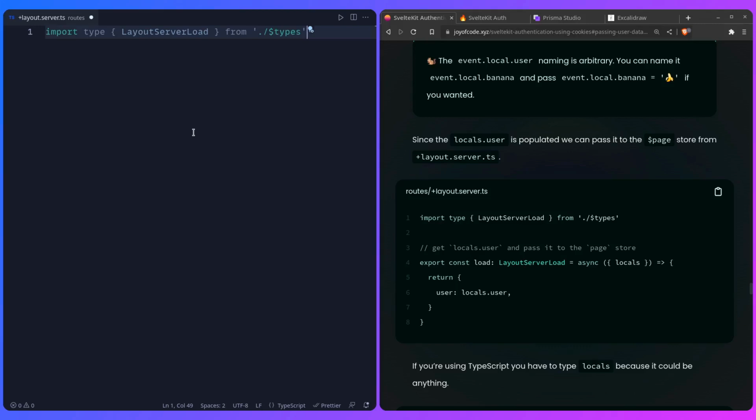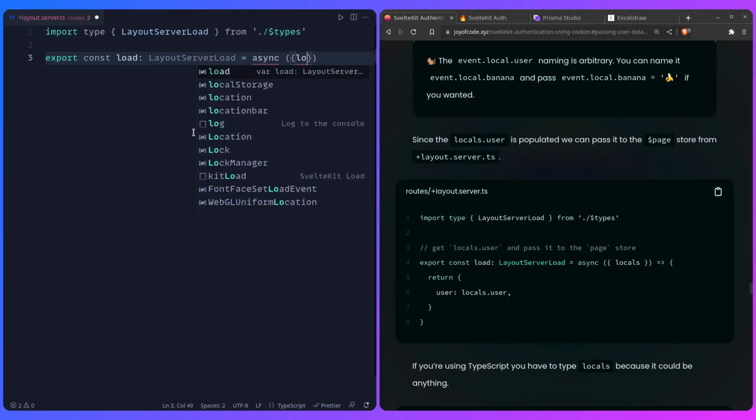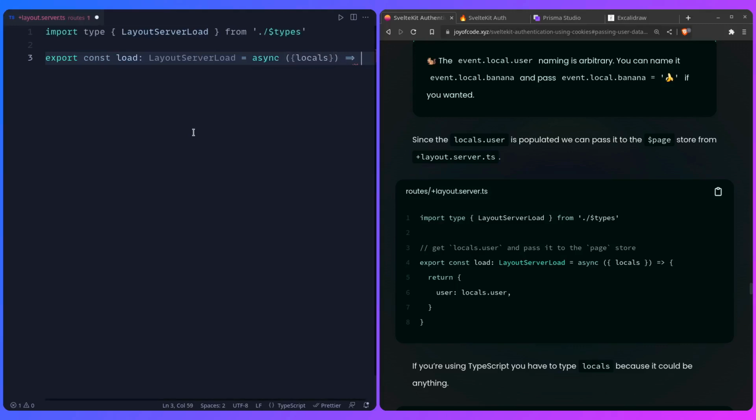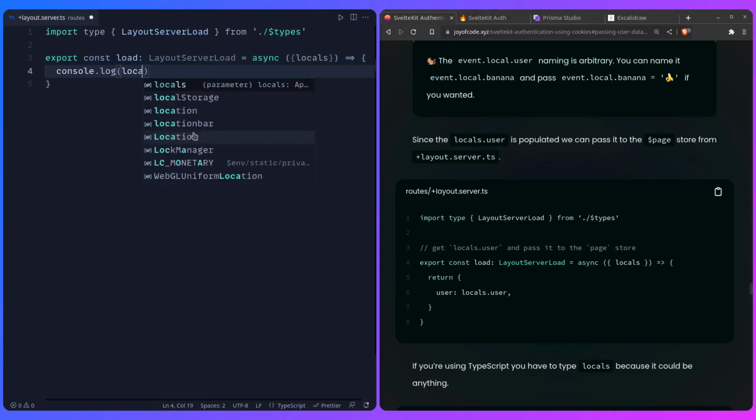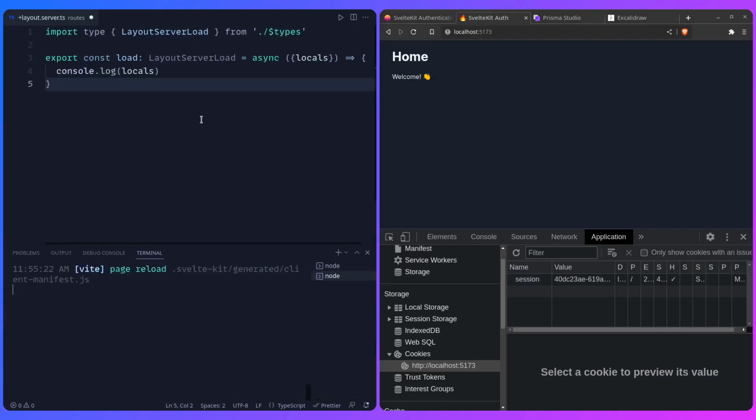from types. So we can now get the locals from the load function and we're going to pass it to the page store by returning it from the load function. And that's because, remember, I told you that the page store keeps all the combined data from the load functions. So you can say export const load, LayoutServerLoad, which is going to be async. And then we can get our locals, right? Let me just do this and let's just log it out so you can see what's going on. So we can go here and it should display in the, no, it's going to display on the server, right? Yeah, so you can go here and you can see we get it back, username test, role user.